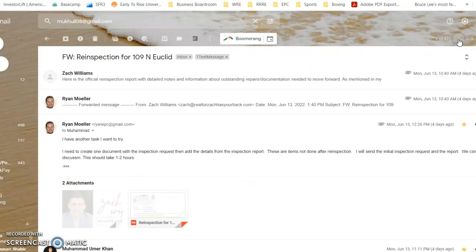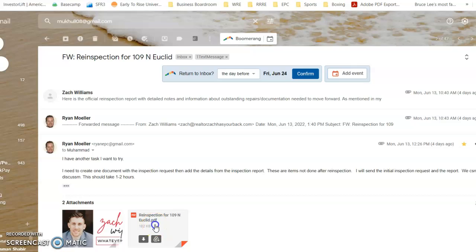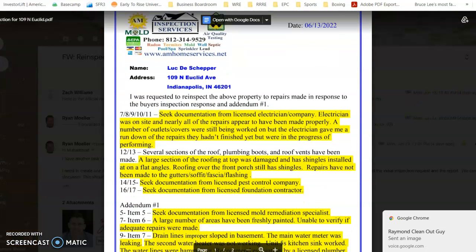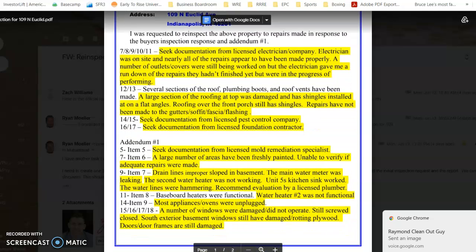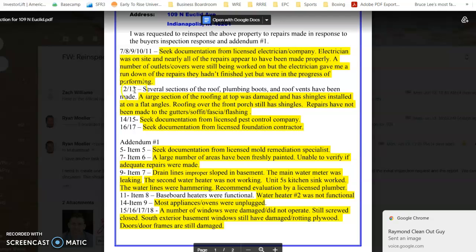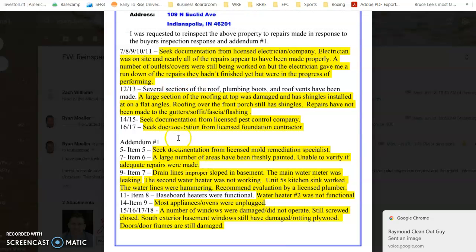Okay, so we've got this reinspection report, and we want to create like a Google Doc or a Word doc. Don't worry about any of this documentation stuff. I got that taken care of. For this particular one, we need the roof stuff.